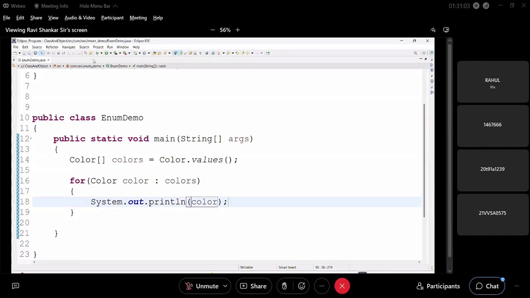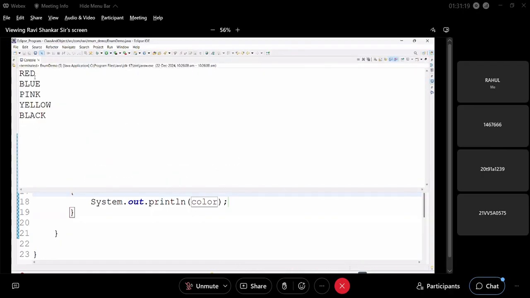Run. So what will it do? It will fetch all the colors one by one. By using the values method, I can fetch all the colors one by one. And all those colors I'm going to fetch by using this color. Okay. So red, blue, pink, yellow, black.